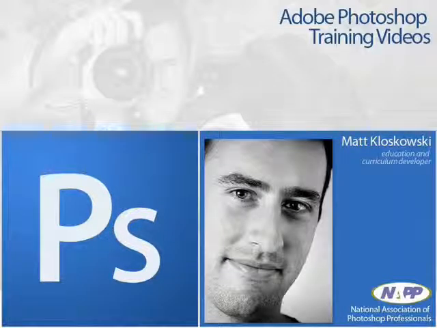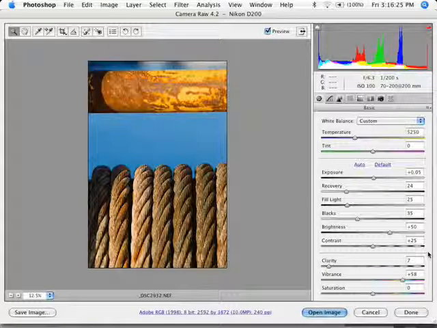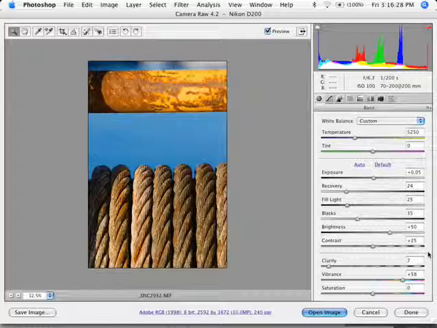Hi everyone, Matt Klaskowski here, and what I'd like to take a look at here is the sharpening settings inside of Camera Raw 4.2. So there's some newer settings inside of the later versions of Camera Raw, specifically here 4.2, which you can always download for free from Adobe's website.